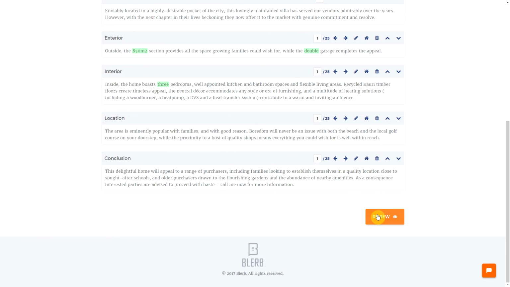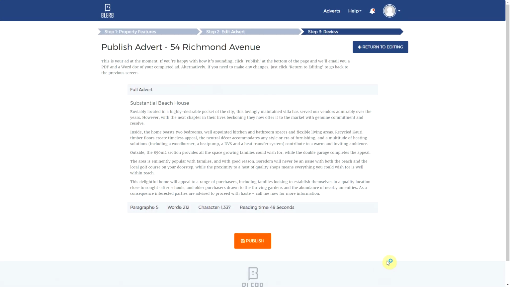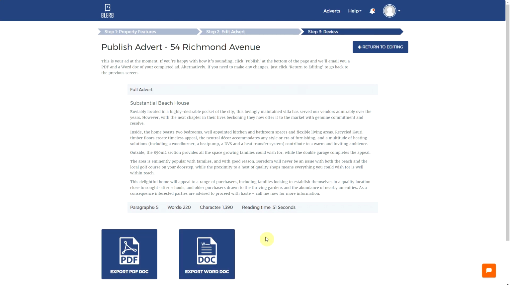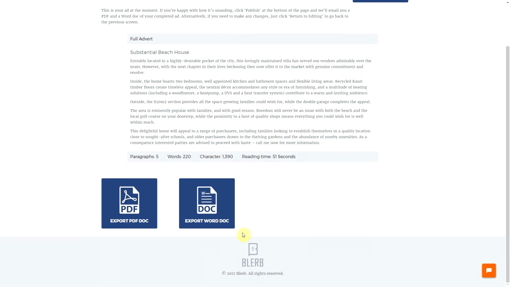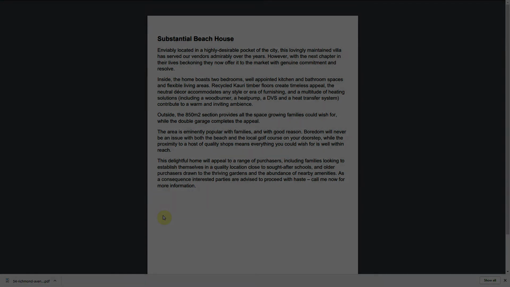Click the Review button in the bottom left hand corner and you'll be taken to the third and final step, the review. Here's where you'll see your ad in its entirety. If you're not happy with how it reads, just click the Return to Editing button in the top right hand corner to return to step 2. If you are happy, select the orange Publish button at the bottom to complete your ad. You'll automatically receive an email containing the finished ad in both a Word doc and PDF. And that's it. If you want to revisit the ad at a later date, just log in and select it from your dashboard. Good luck with all your listings.